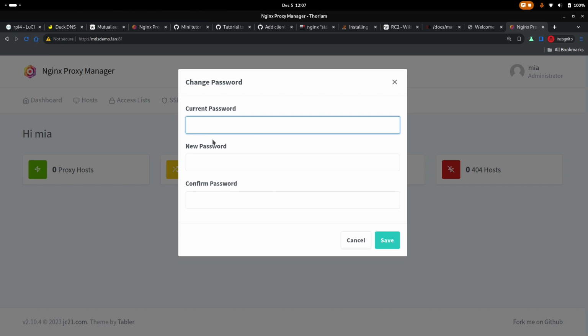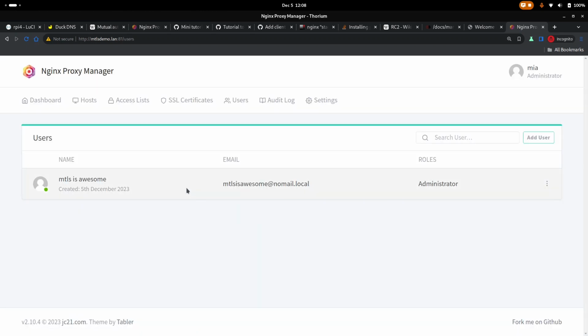And now the password. So once again, changeme is the current password. And the new password, I will just type mTLS is awesome, but you should pick a stronger password, of course, because Nginx Proxy Manager is actually facing the internet, so it's a really high risk service. You shouldn't keep the default password. And my user is created successfully.